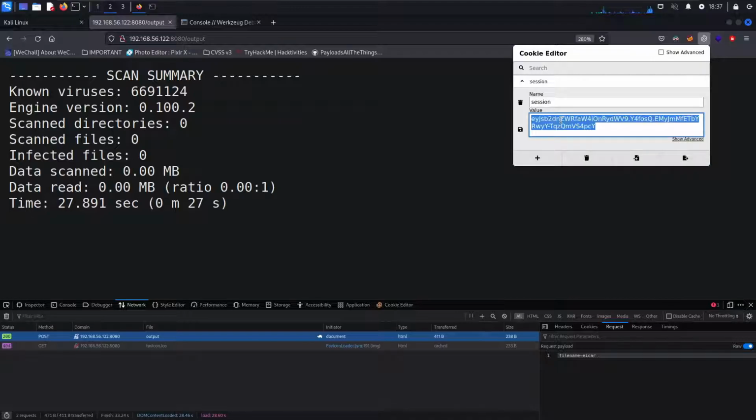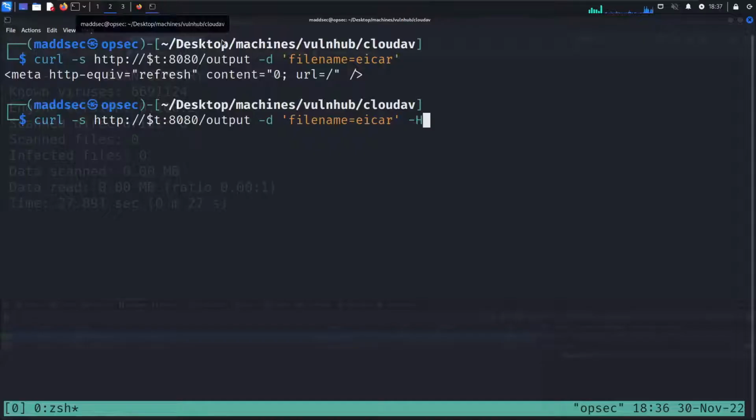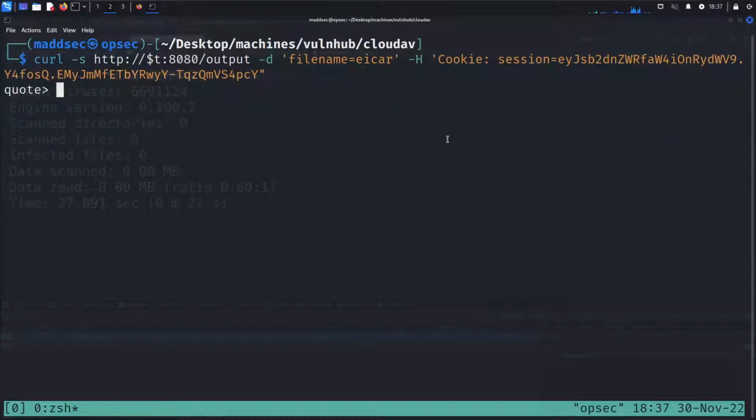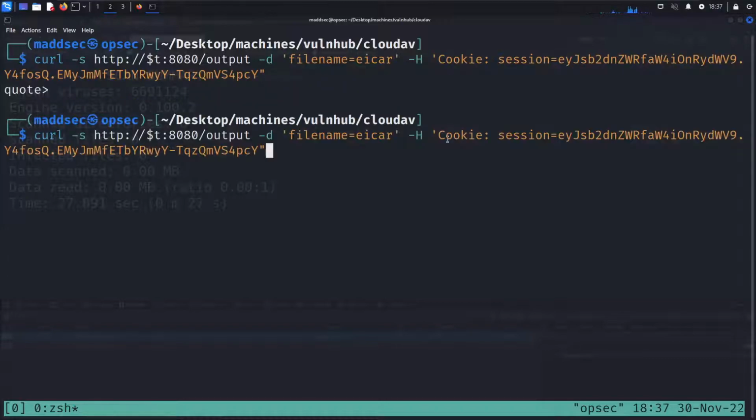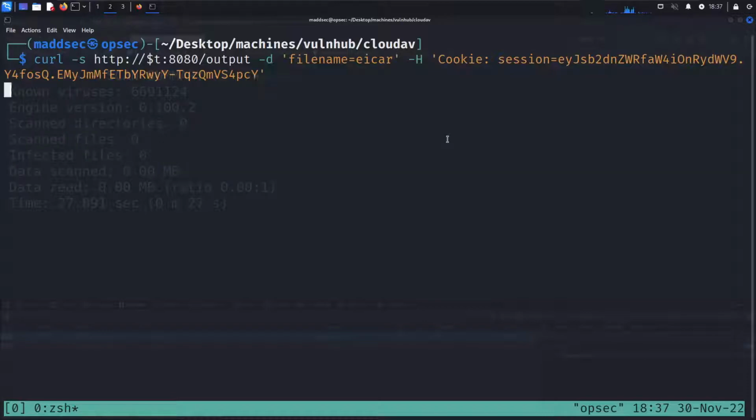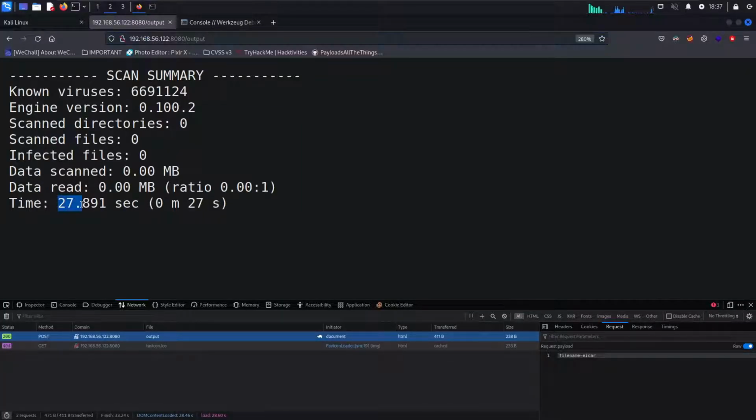Session, we do have a JWT cookie, right? So cookie session like this. Cool. Single quote. So let us wait a little bit. According to this, it took 27 seconds.